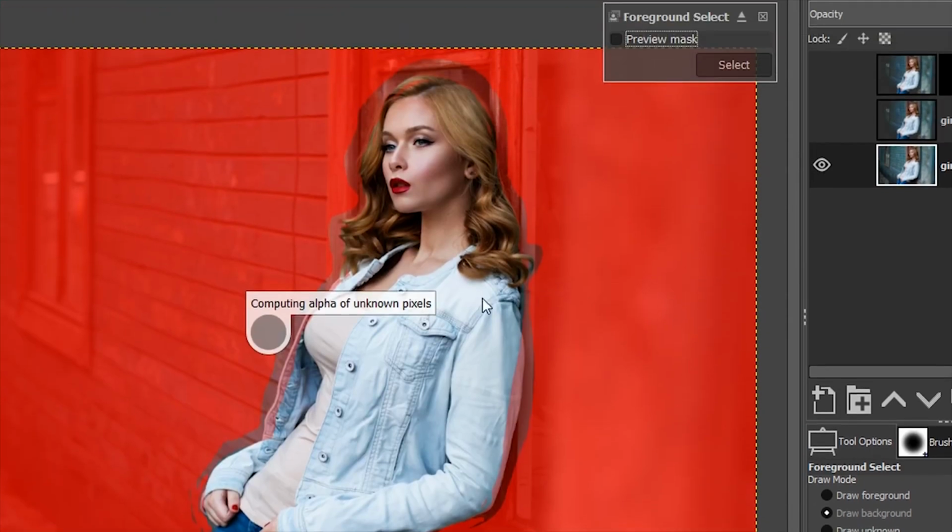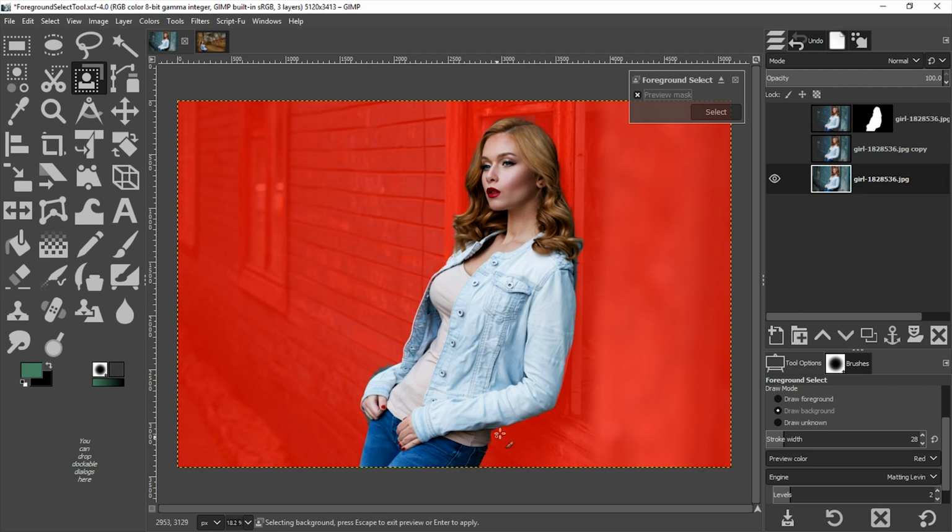Okay, we're going to turn on preview mask again. I'm going to go ahead and speed up this part of the tutorial so you don't have to sit here and watch this complete. All right, so it's done a little bit better job with our selection process in this area here, a little bit here, but it's still showing a lot of the background.